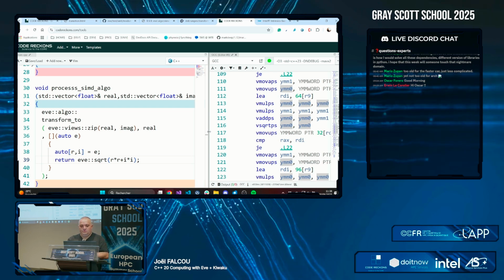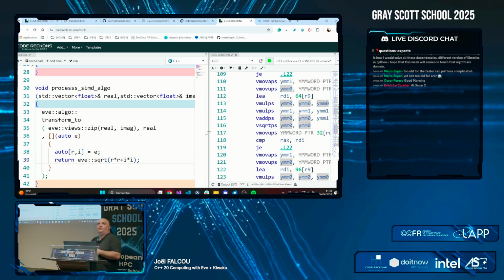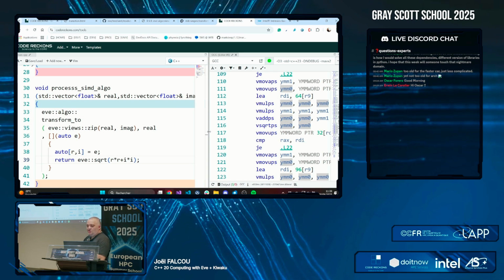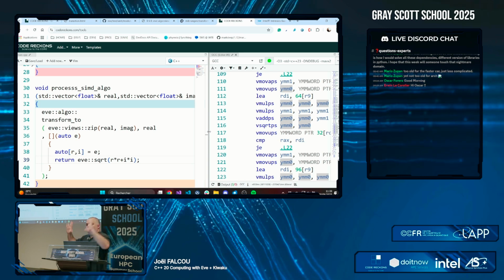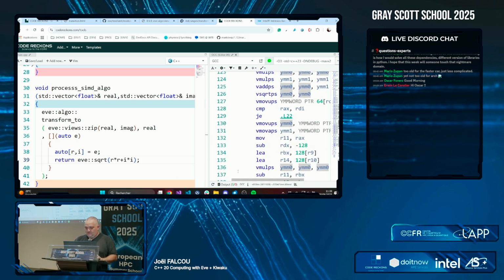So, fine. We can have transform-like loops. We can do funky things like zips. And we have a different way to handle the computation. Inside the lambda we pass to the algorithm, it's basically normal code. We just do some operation on the tuple. Now, let's do something.